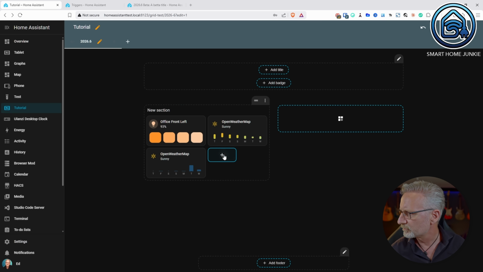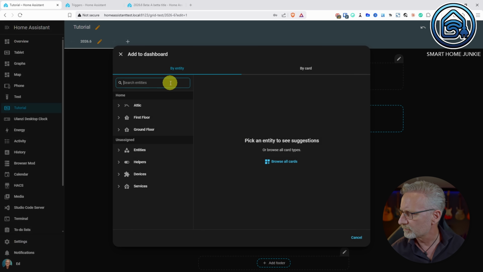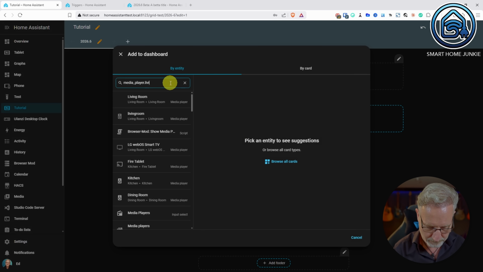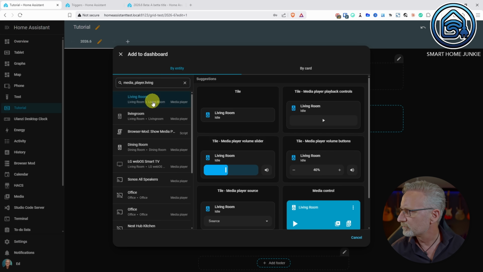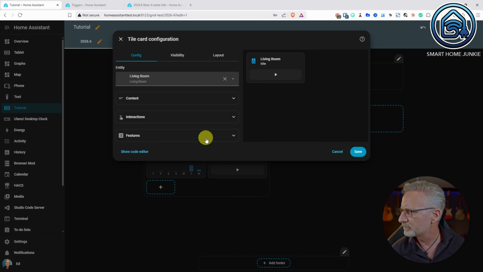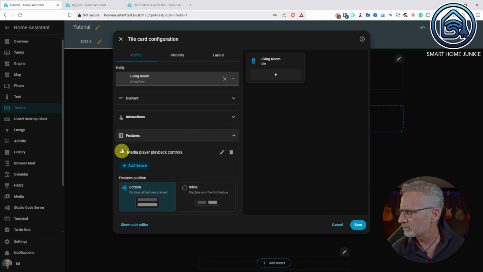And there's also something added for the media player. So let's go to media_player.living_room, for instance. You see all kinds of variants for that media player. Let me add this one, for example. And now I'm going to edit this, and there are some features added. If I go to features, I have the media player playback controls, and I can edit those playback controls.